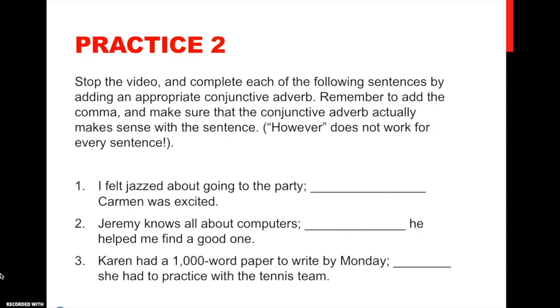When I'm done giving directions, stop the video and complete each of the following sentences by adding an appropriate conjunctive adverb. Remember to add the comma and make sure that the conjunctive adverb actually makes sense with the sentence. For example, however does not work for every sentence, so choose one that works with the sentence given.